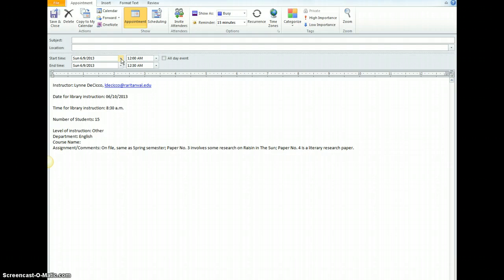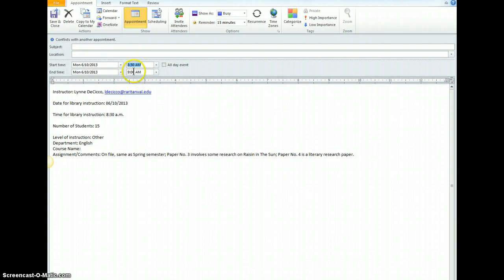Now, if I look at the date here, I see that because I didn't select the day, it actually put it on Sunday. So I want to make sure that I change that to Monday. And we're going to change the time to 8:30 a.m. And you should have your little schedule that Alex made up for you. So classes that begin at 8:30 go until 9:50 a.m. We want 80 minutes of instruction.